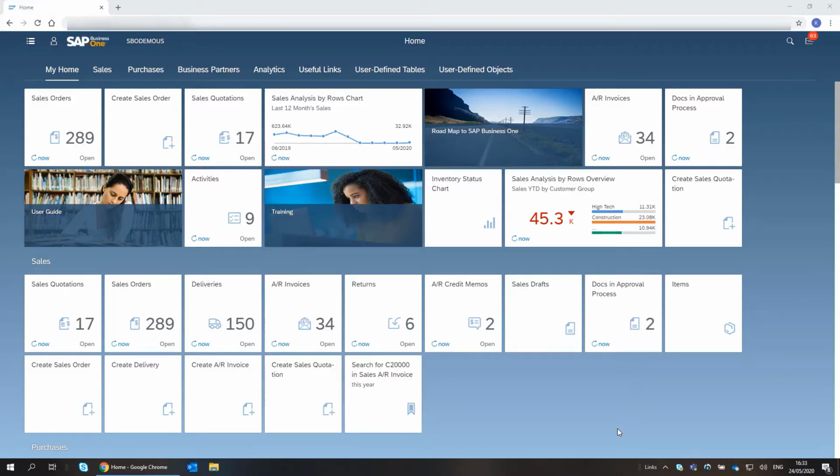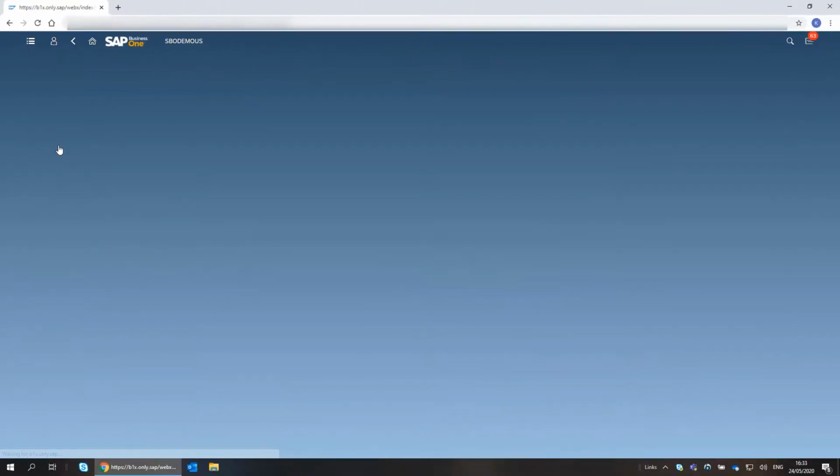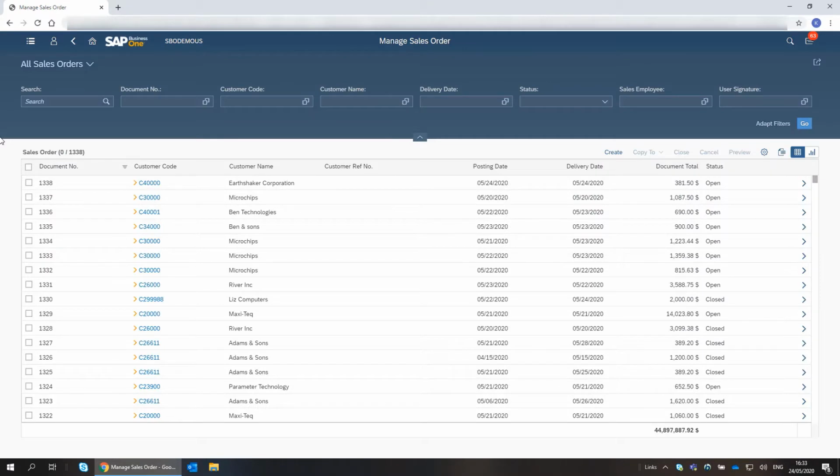The first thing I spot when starting my working week is the Sales Orders tile. I want to deliver open sales orders and track the status of pending ones. To start processing the orders, I click the tile. Here, I see a list of all my open sales orders, including the number of records.